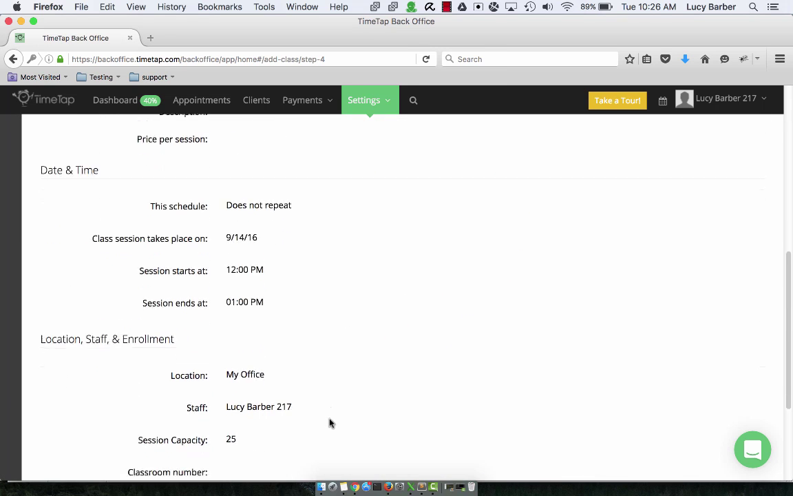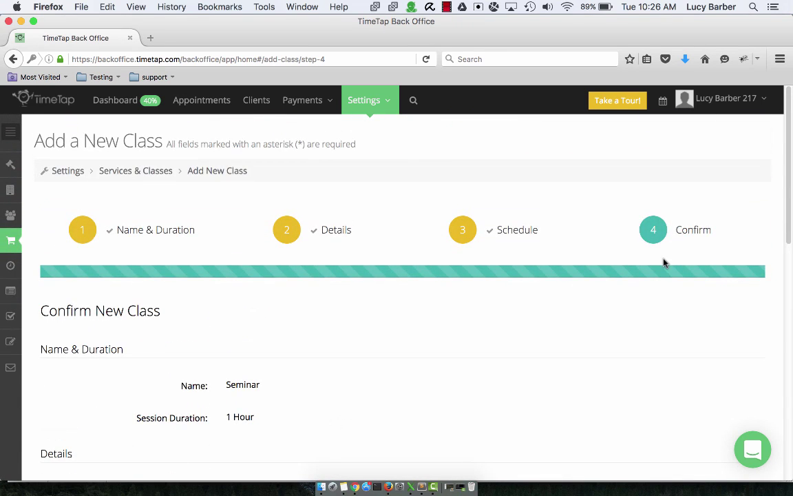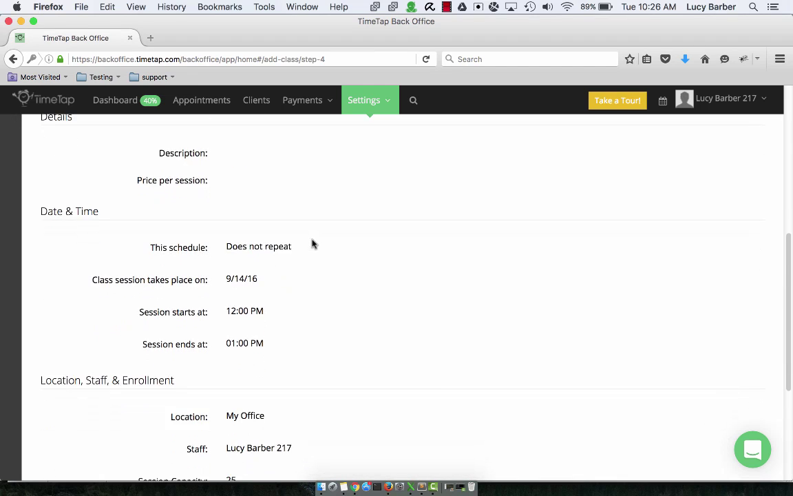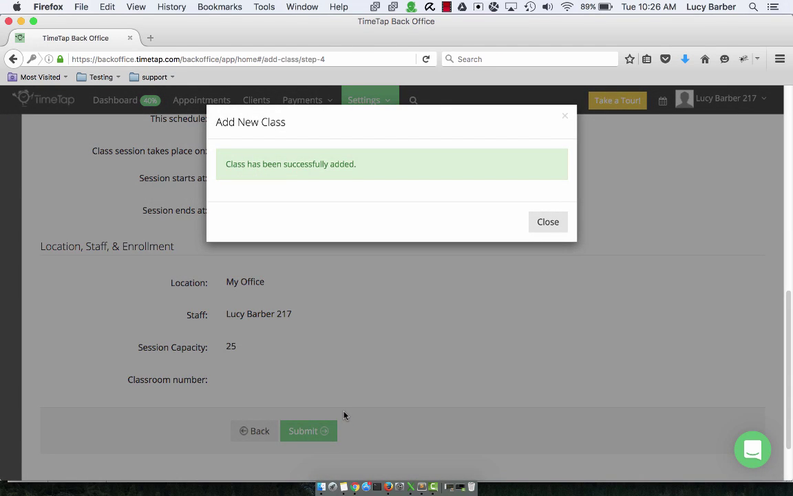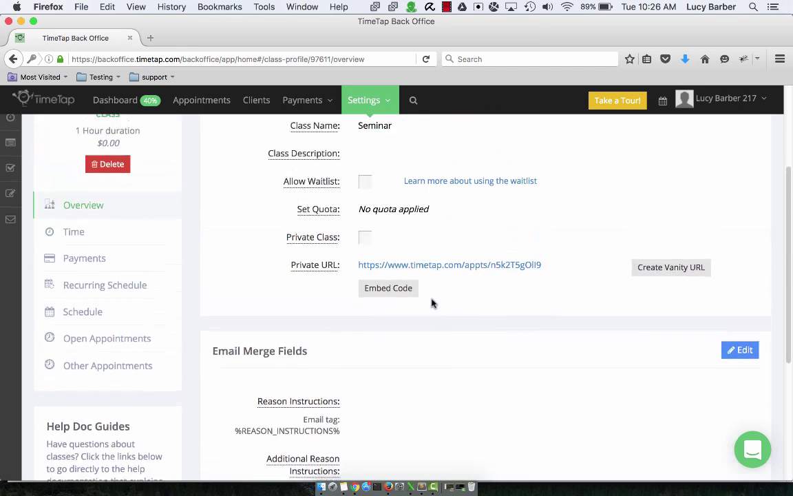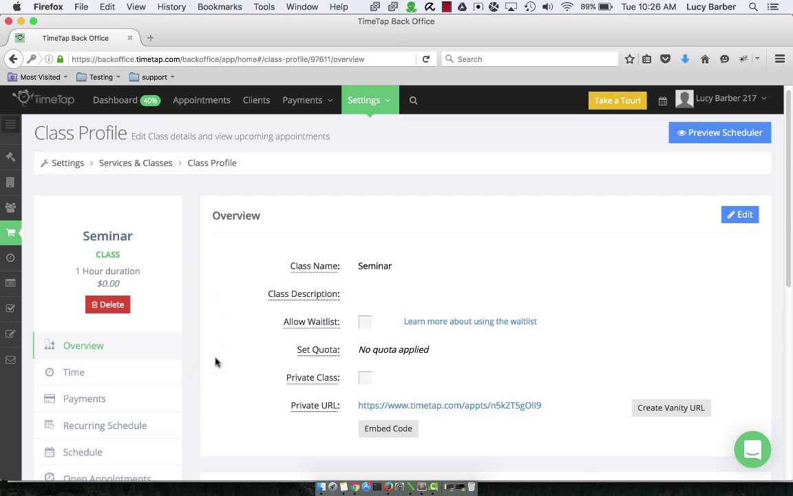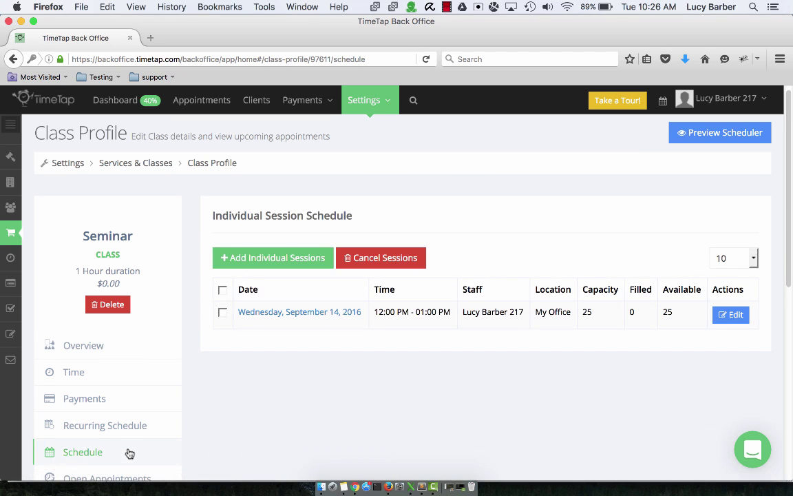So once I click through the rest of this on the confirm page, it will show me a brief summary of everything I added, and I'll submit it. So from here, I can manage the class the same way I manage any other class that I have. I've got a profile set up for the class. I can set up a new schedule for it.